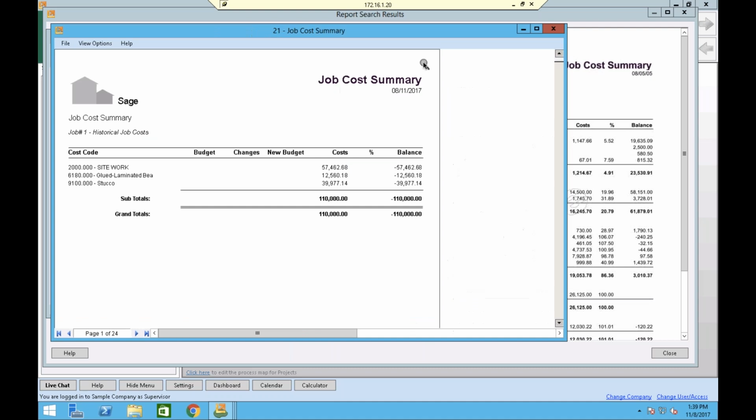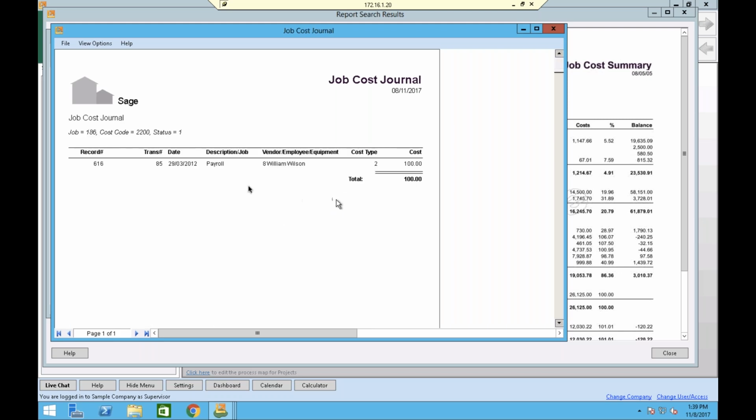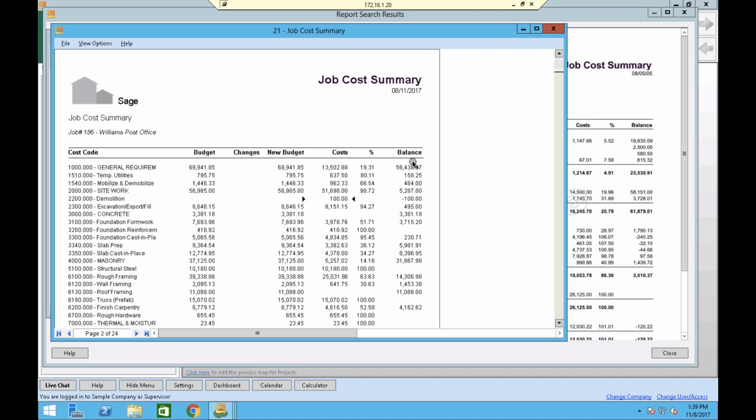I'm going to run it to screen because what I like about this is that I'm actually able to come in and take a look and drill down and say, okay, here's a cost here. Let's see what this is about. $100 over budget. How did that get there? And I can see it was a payroll entry. So what was that guy doing at my job doing demolition work? Okay, it was the owner's son. He didn't know what he was doing and he miscoded his time. Fine. I can fix that.